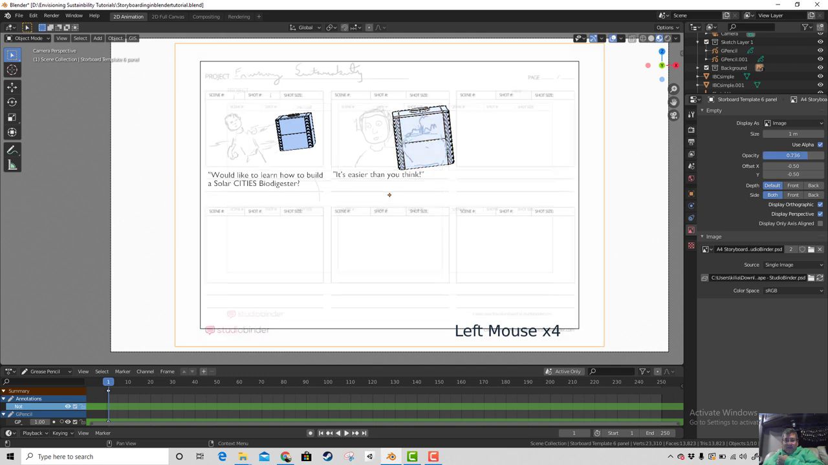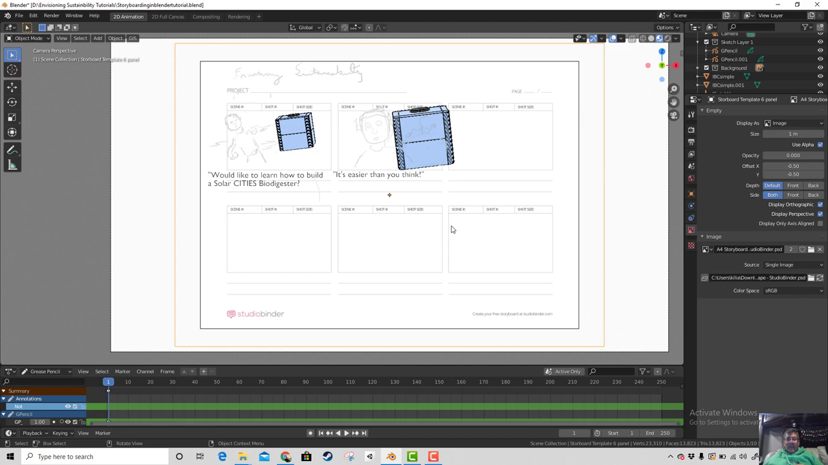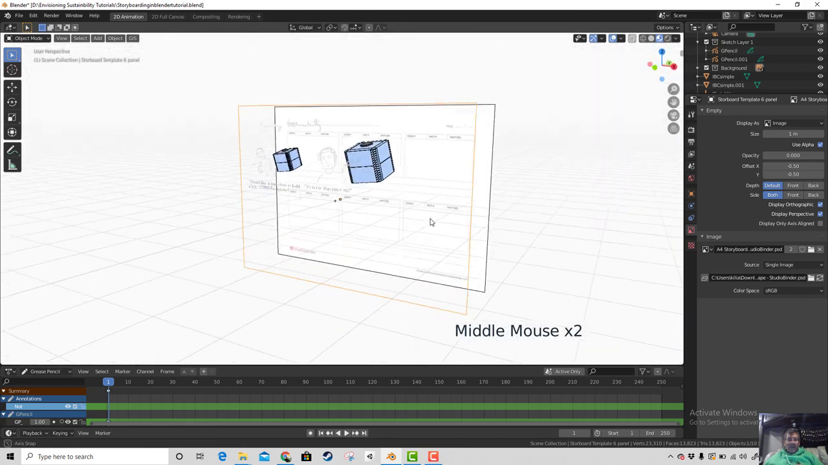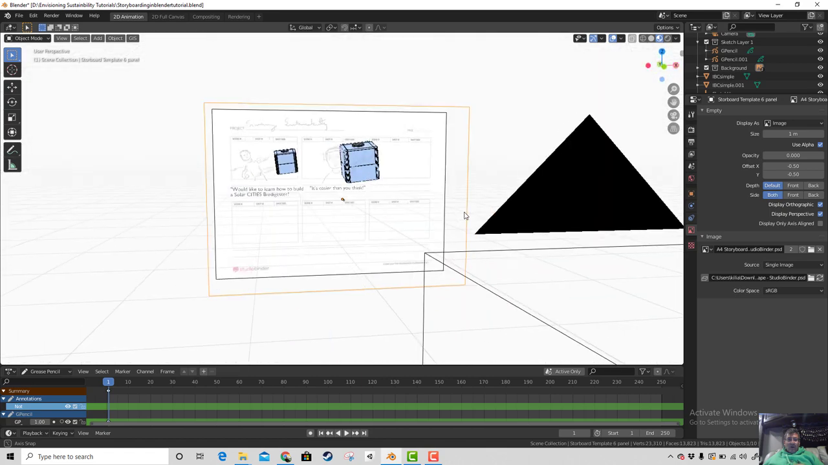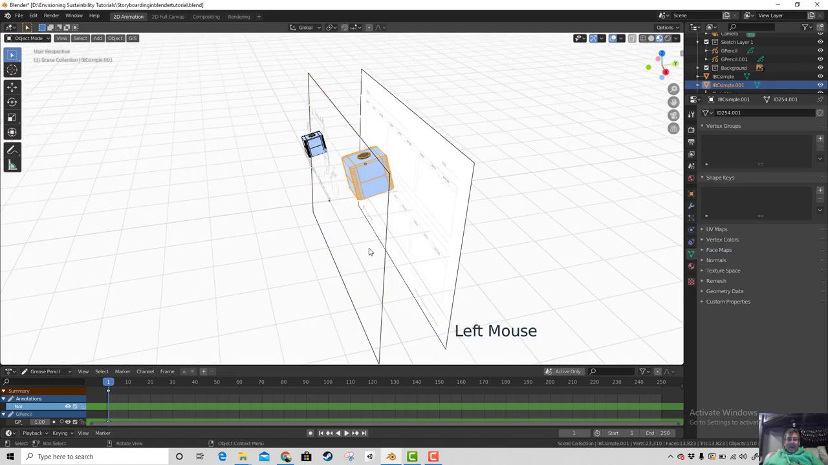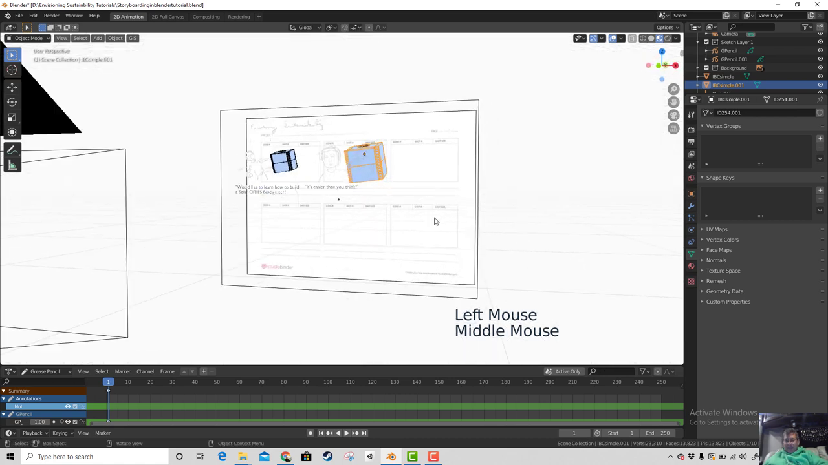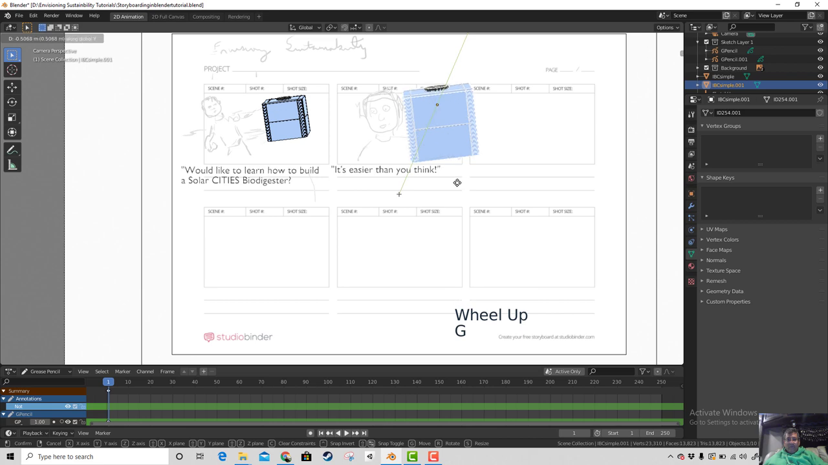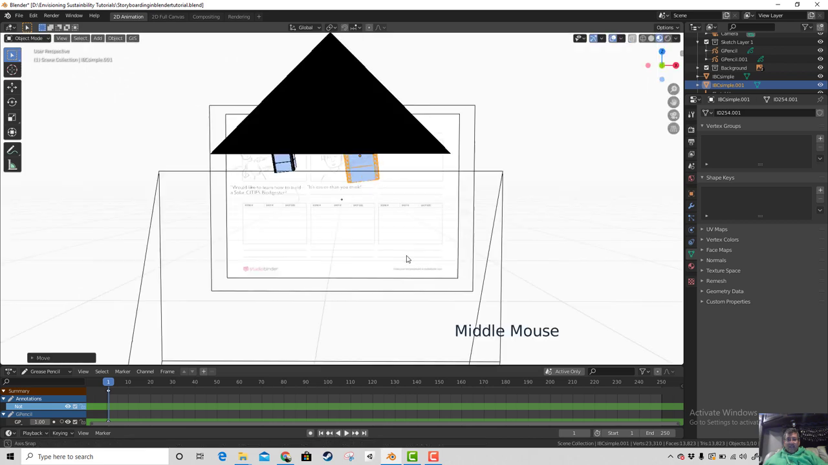See, so now that I've made it transparent, what the camera is doing is looking through one that's transparent where I'm drawing, and then one that is opaque. So I can grab that guy, and now I can do G and Y and move him back so that he's really behind the character.